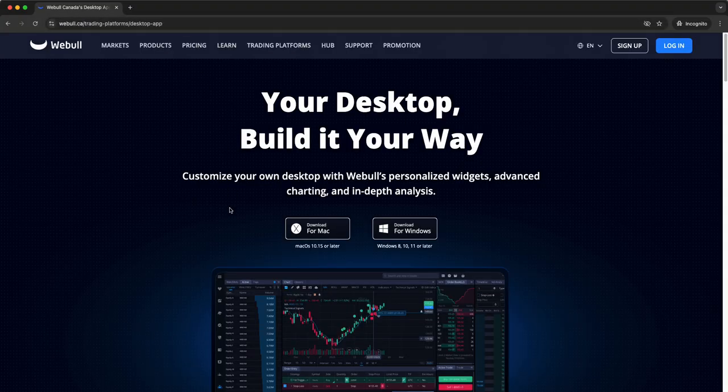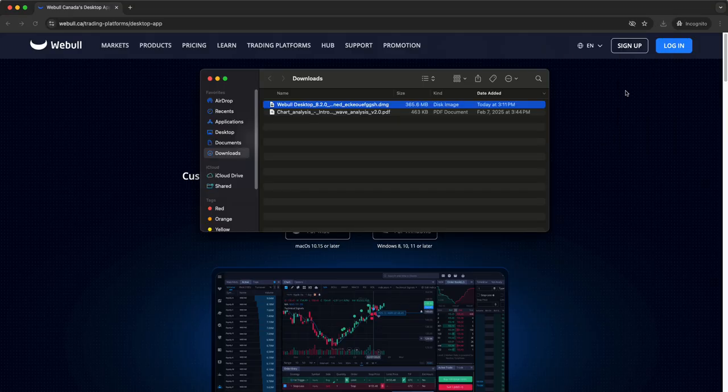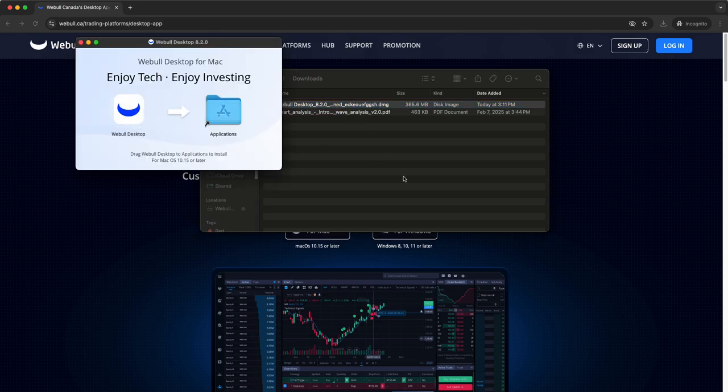There are two options mainly to download it. One is for Windows, another is for Mac. Since I'm working on a MacBook, I'm gonna download the Mac version of it. It's gonna save it on my downloads. It's like 300 or 400 MB, 350 MB. It's quick to download. I'm gonna open that, double click here.